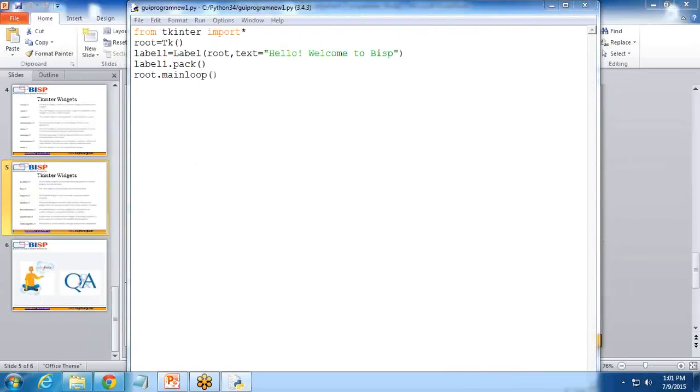Let's take another scenario. In my next scenario, I'm going to add a text box on the form, and when the user enters a name or a text on that form and clicks on a button, I just want to show a message like hello and whatever name the user entered over there.